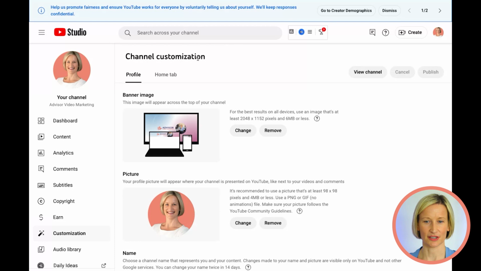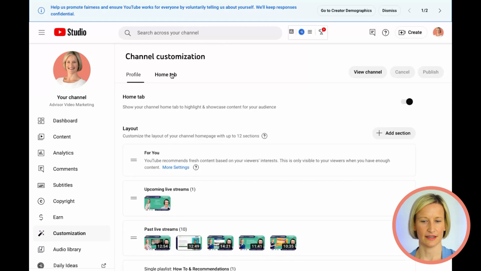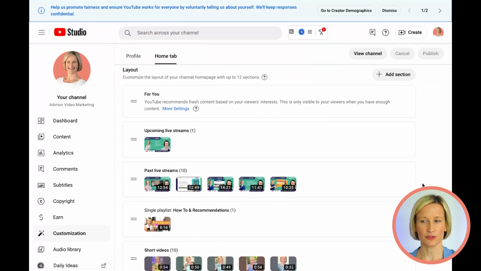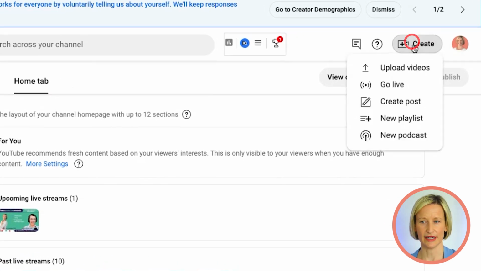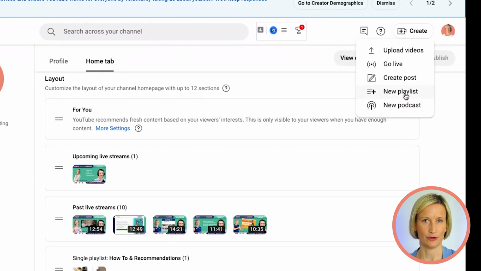Once you hit customize channel, it's going to take you here to your channel customization. And here we're going to be right in the home tab. And so this is where we can see our layout. But first what we need to do is create this new playlist. So up here in the upper right, again, right next to where that picture is, hit create. This is where you'll often upload a video, but we want to go ahead and add a new playlist.